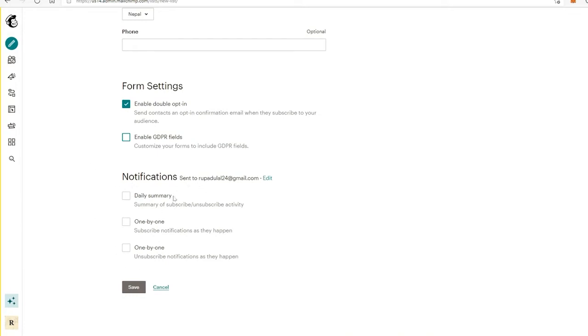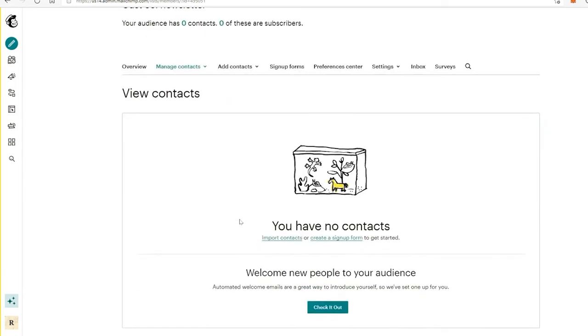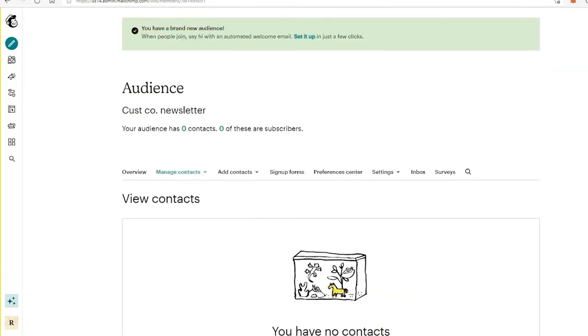Now, right where it says Notifications, choose one of the options under Notifications if you want to receive a daily summary of subscription and unsubscription activity, only subscribe notifications, one-by-one subscribed notifications, or one-by-one unsubscribed notifications. Make a selection and click on the Save button. Soon after you do that, you'll be able to create a new audience for your Mailchimp account.